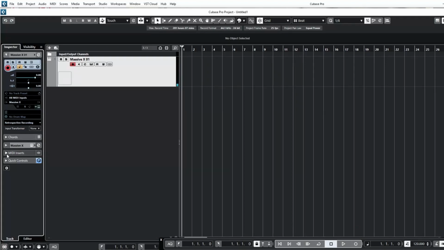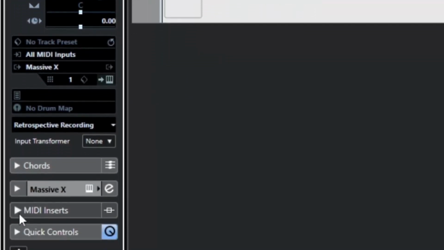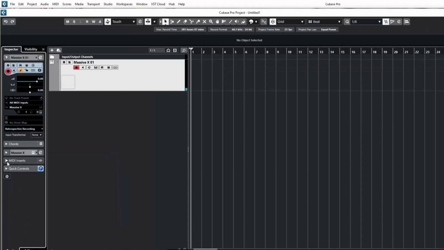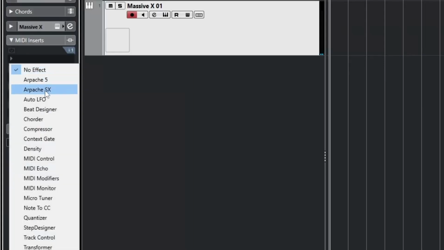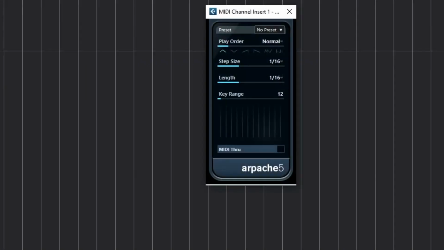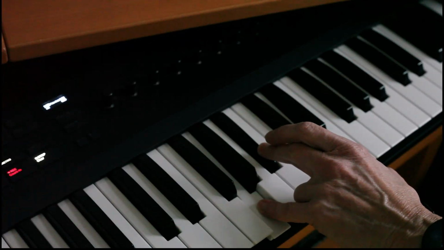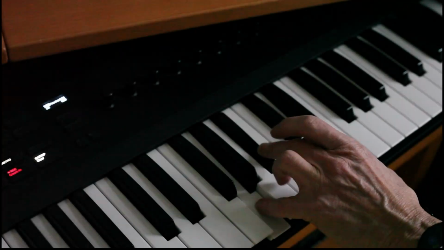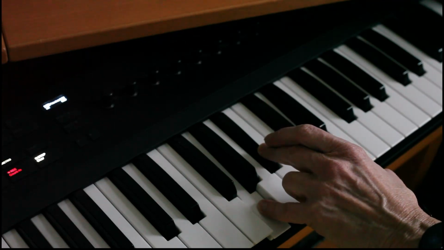In the Cubase inspector on the left are the details of the sound. In my case, the sound comes from Massive X. Further down is the section MIDI inserts, and there you find at least two arpeggiators. Let me use the first one. It's called Arpeggi 5. Now, when I play a chord, G minor in my case, the arpeggiator splits up this chord of 3 keys into single notes, which it repeats all the time.